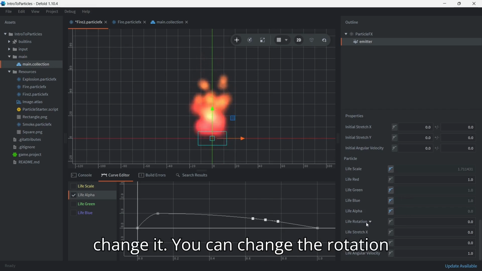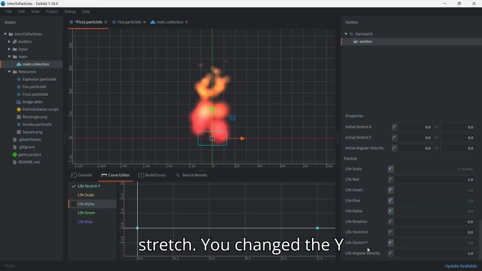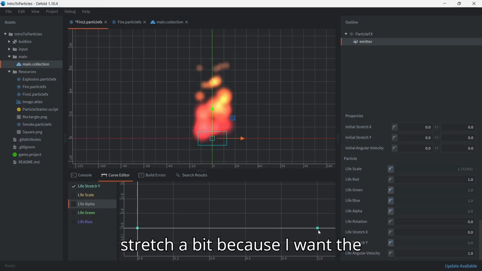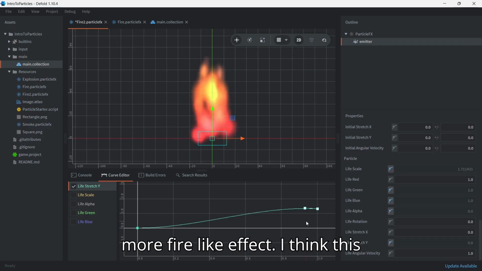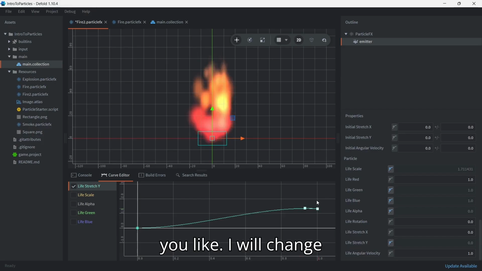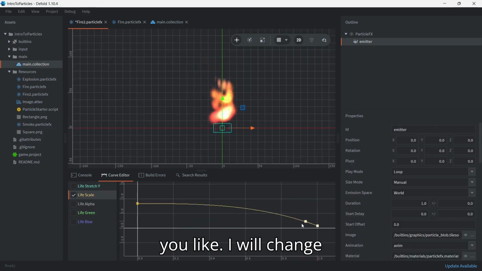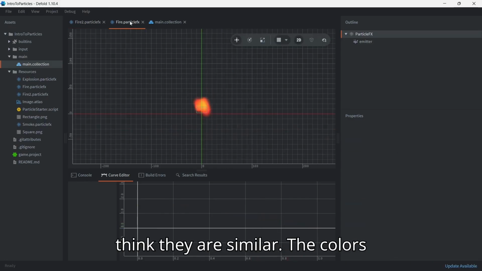You can change the rotation during lifetime, you can change the stretch. I will change the Y stretch a bit because I want the particles to be stretched upward for a more fire-like effect. I think this looks good. You can change it as you like. I will change the life scale a bit so it will look better, and I think they are similar.